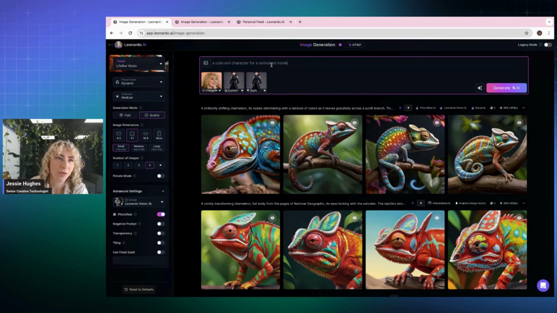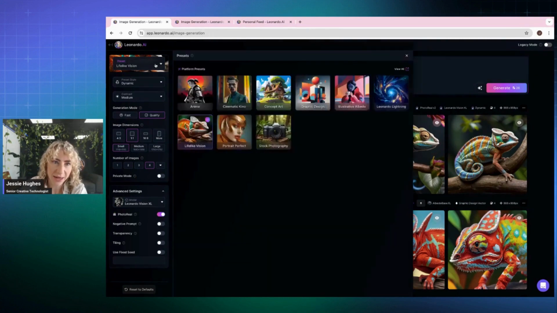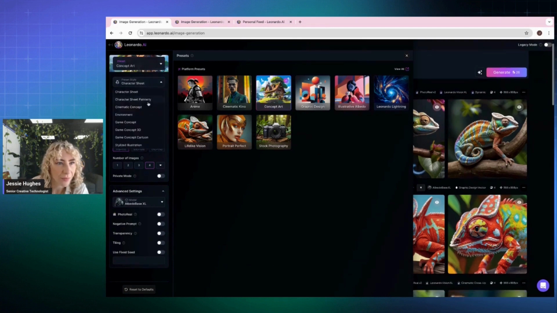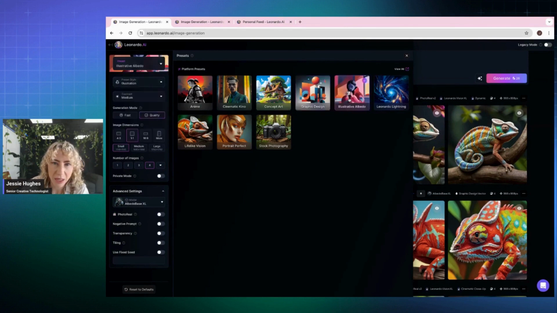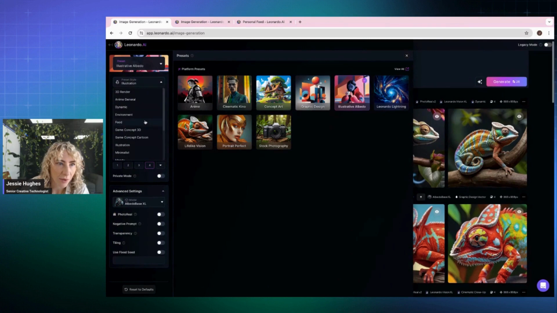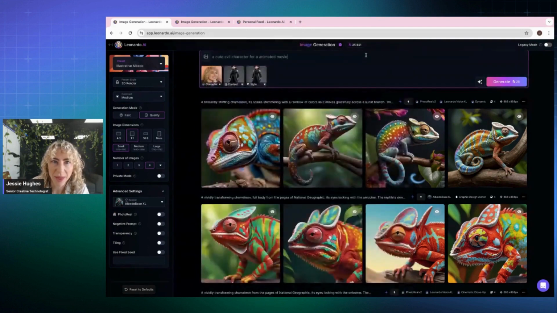Okay, so we've set that up. Now, as I said, I wanted this to be 3D, so I'm going to go into one of our different formats. Maybe I might do 3D. Let's have a look. Game concept. Maybe we'll go into here. Design 3D. I'm going to do 3D render. Okay, so set that. Great. And we'll run that through.